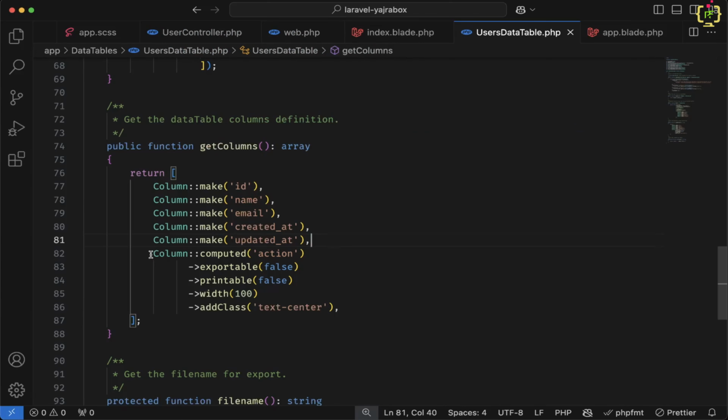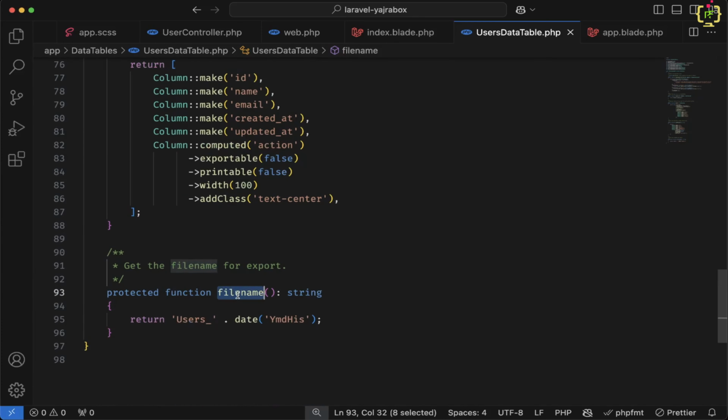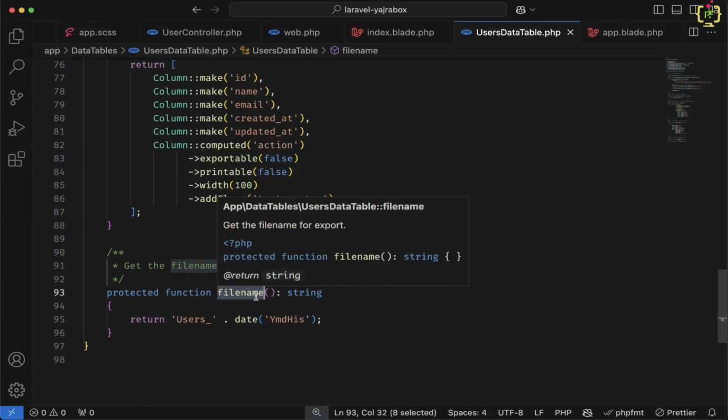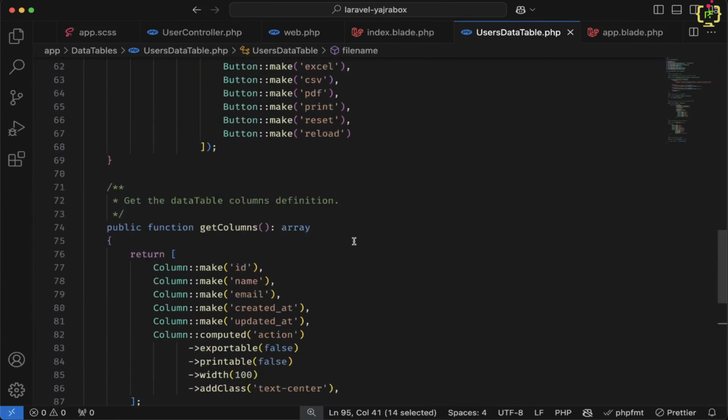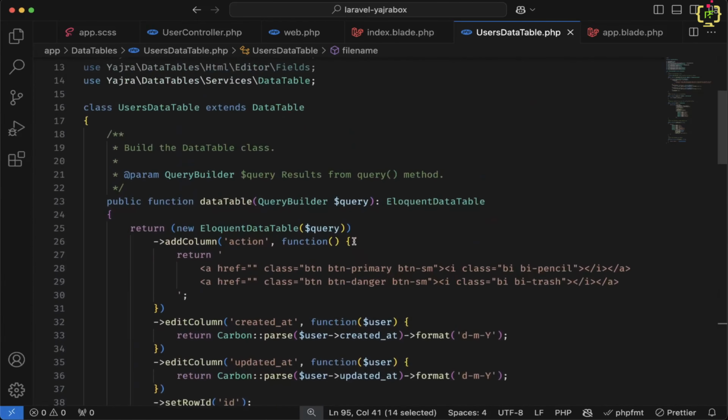Alright, and here we have the action button, and this is computed, and at the bottom we have the filename function. This function will be triggered when we export data in CSV or Excel. In that case, this will generate the file name using the users module, and this will append the timestamp here. So this is all about the UsersDataTable class here.